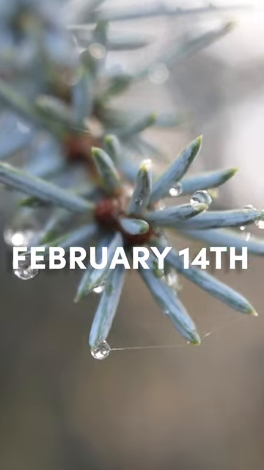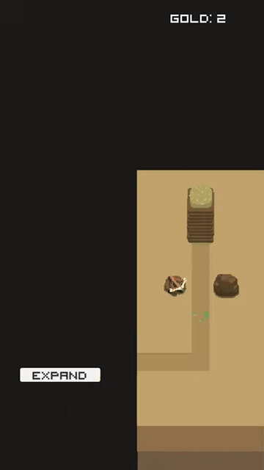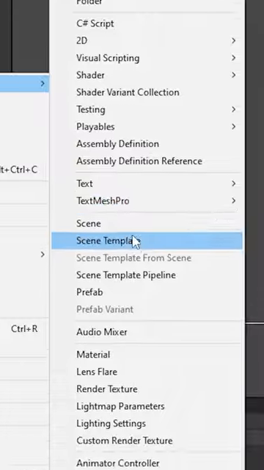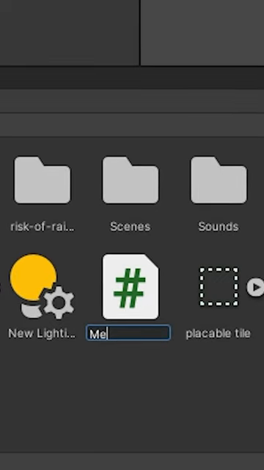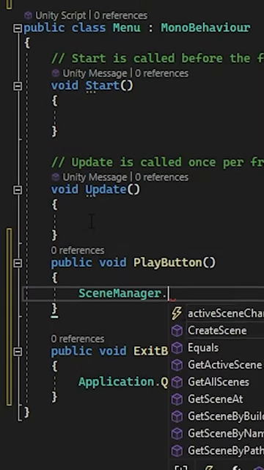February 14th. First, I launched Schmeat vs. Greens, my little tower defense. Then created a scene for the main menu and added a play and exit button. Created a C# script for the menu. Then added some code for the play and exit button.